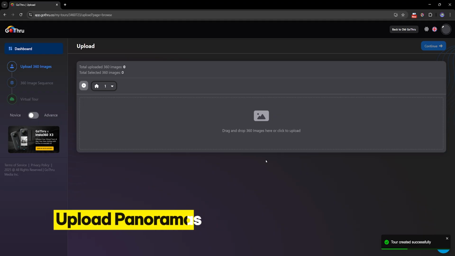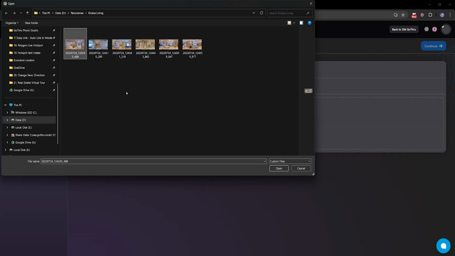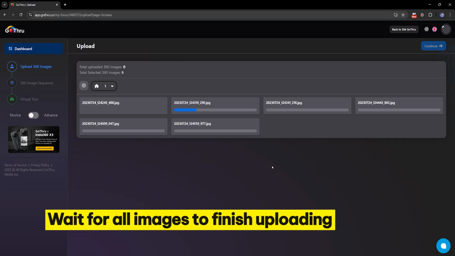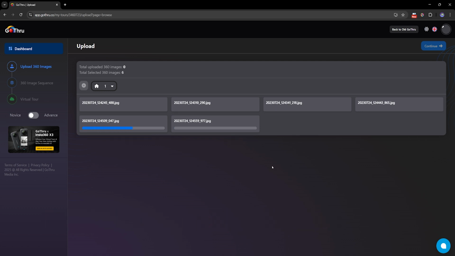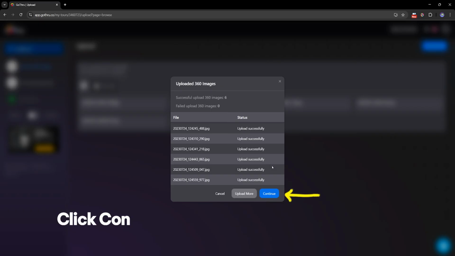Now, upload your 360 images. You can drag and drop them into the upload area or click to select files from your computer. Once all images are uploaded, click Continue.